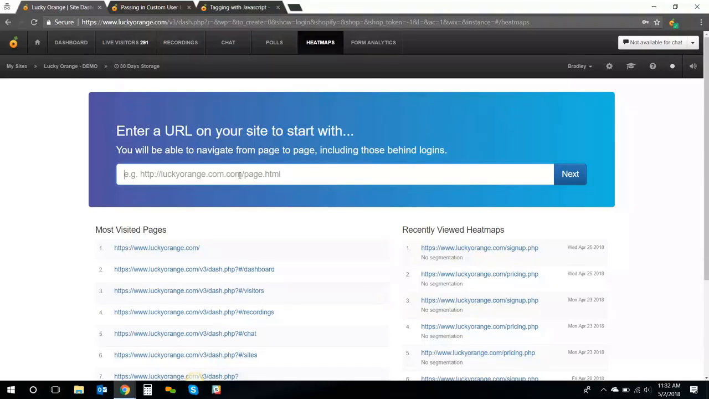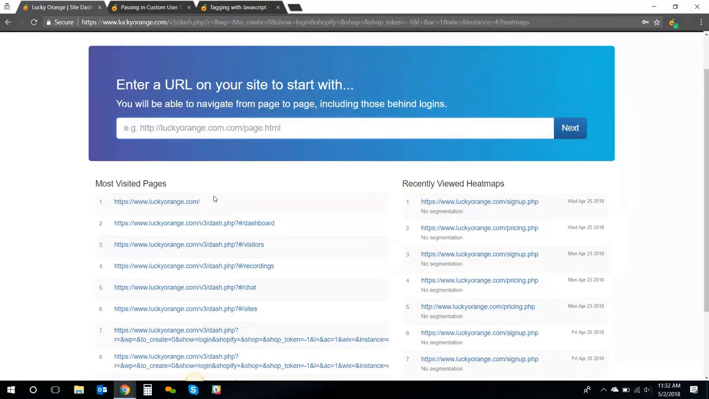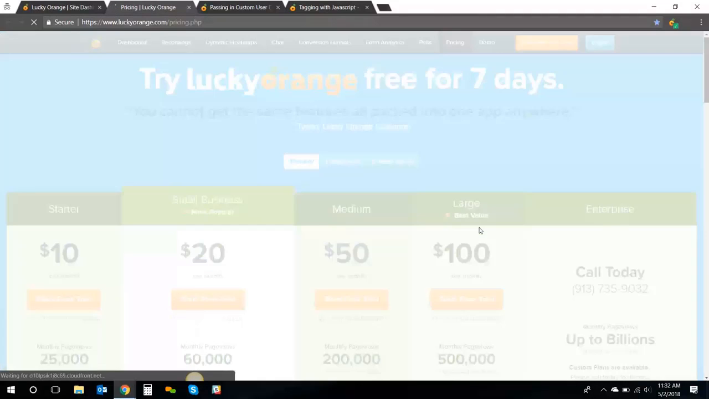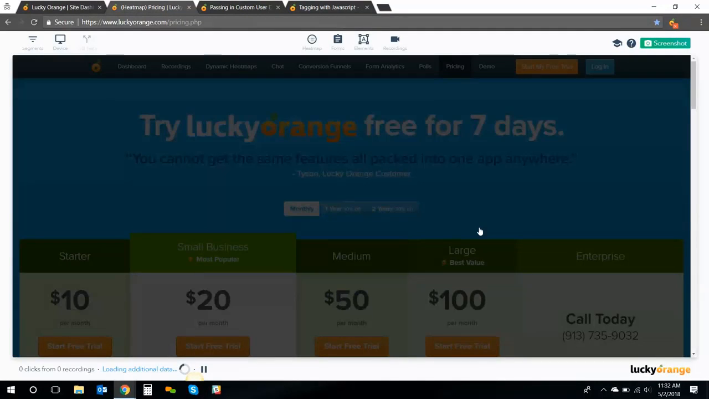So what this will allow you to do is on our heat maps page, you can come in and you can enter in a URL that you want to see a heat map for at any point in time. So you can enter that URL here, or you can select from a most visited page or a recently viewed heat map, and this will load that site in real time. So I've gone ahead and clicked on our pricing page.